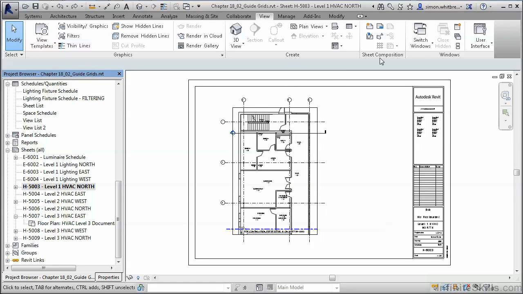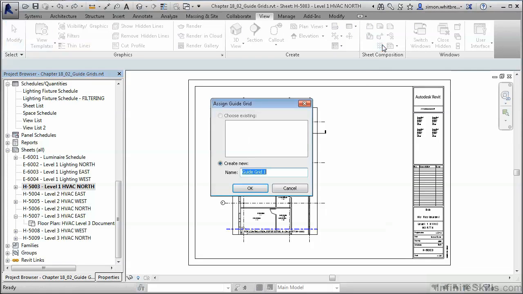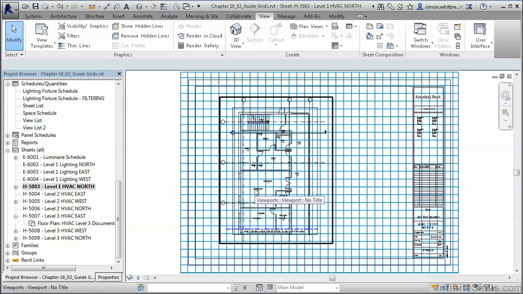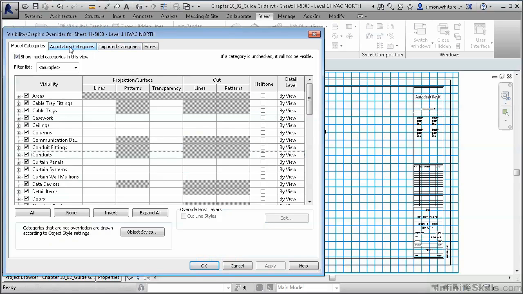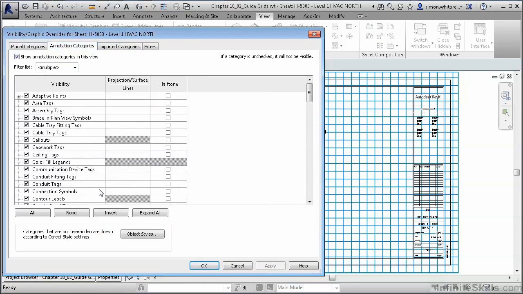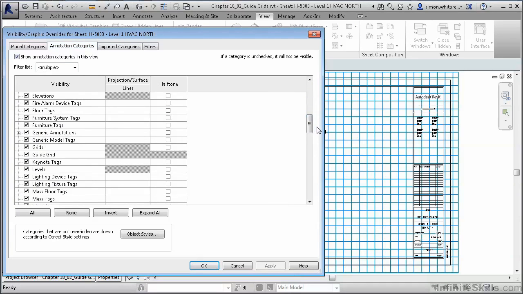From your View tab, click on Guide Grid. I'm going to create a new guide grid, and I'm going to call this North Views, and click on OK. You don't need to worry about this guide grid showing up in printing, because the guide grid is a non-printing element. It can be a little bit distracting, however, but you can, from the View tab, go to Visibility Graphics, and under the Annotation categories, turn off Guide Grid.